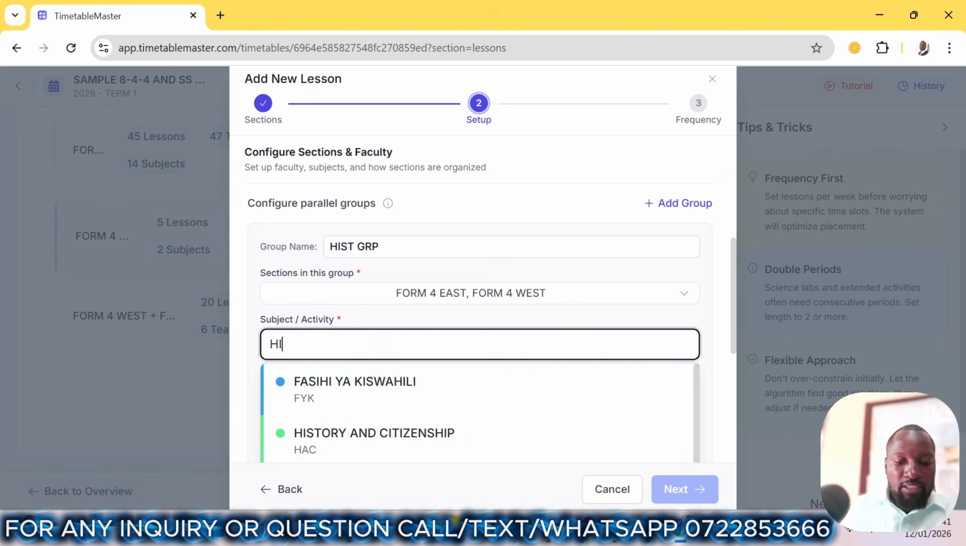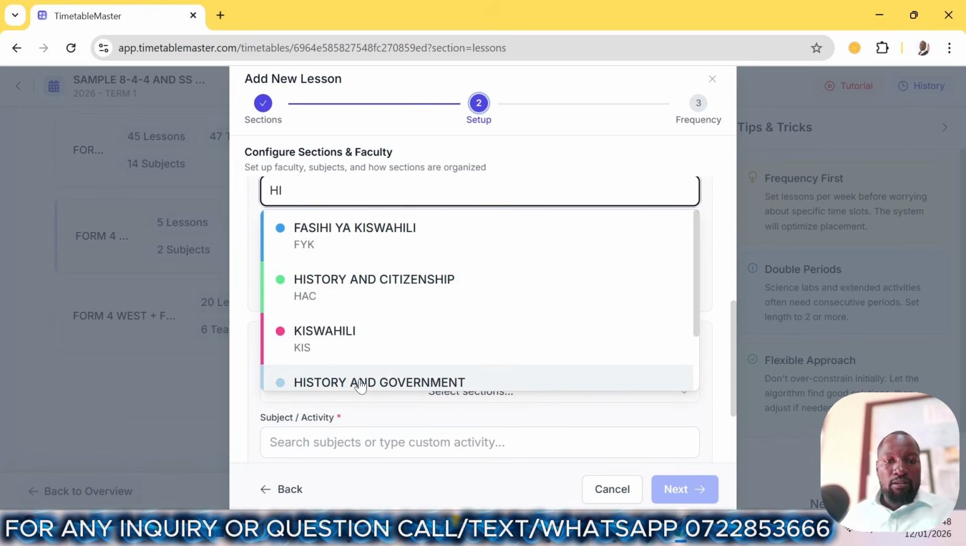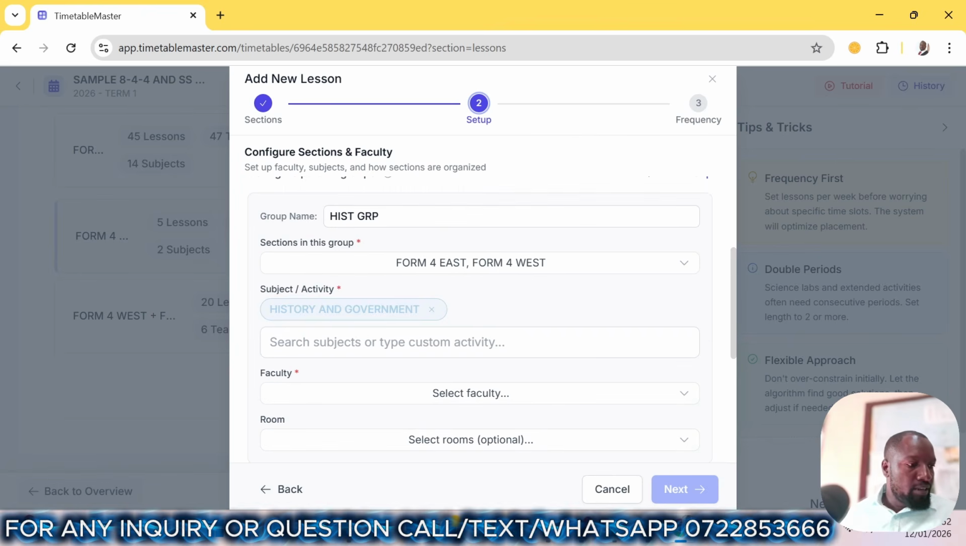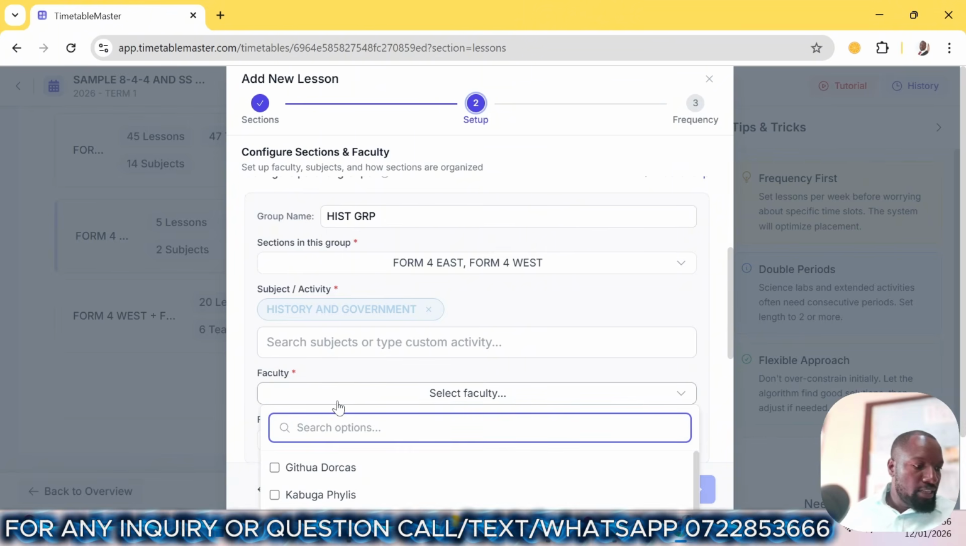The first one is the history. Now we have 2, history and citizenship. I explained history and citizenship is for the senior school. But for this one, you have history and government. So we have history and government, and the teacher in this case is Rosa.